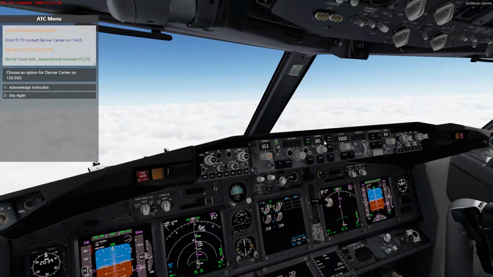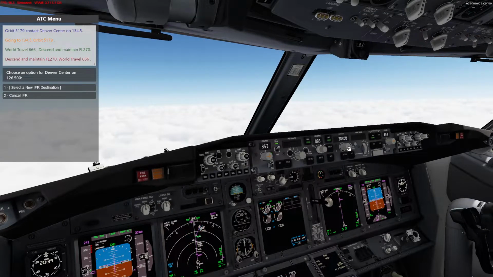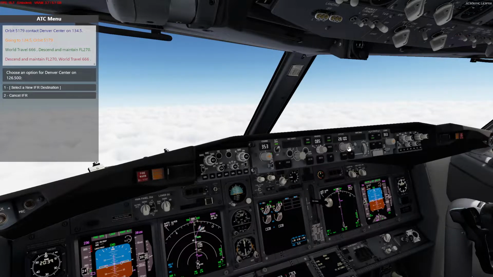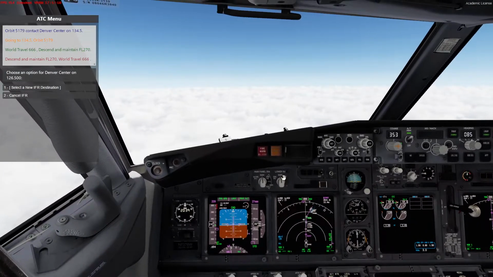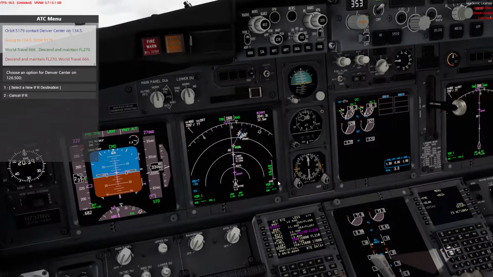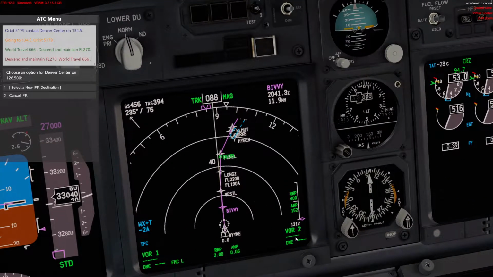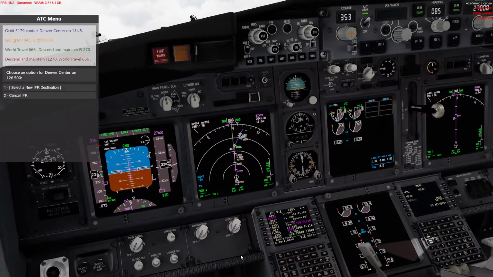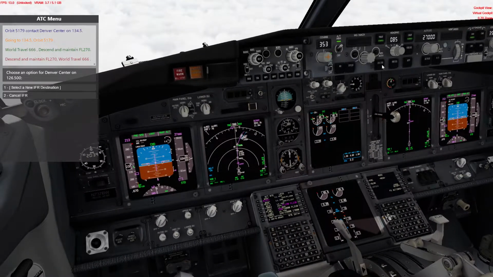Okay, so we have directions to go down to flight level 270, which we are now setting in our MCP as flight level 270. We are, you can see, according to the VNAV profile, we're 1,200 feet above where we really should be. So we're going to go ahead and use our level change.